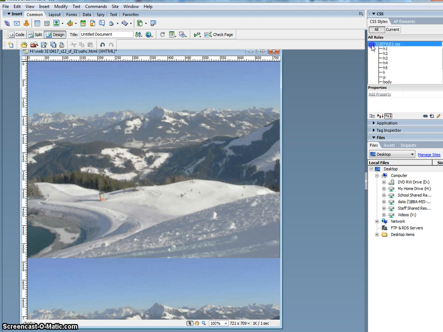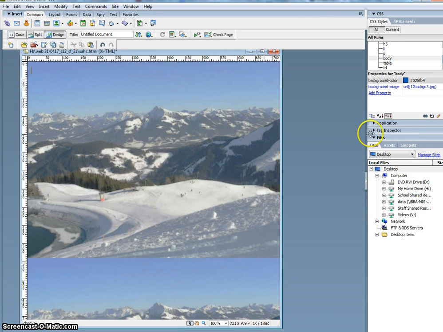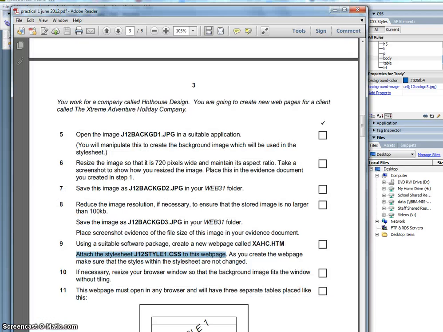The reason why we resized the image and saved it as background 3 was because this style sheet is using that image. I can probably show you where that is if I have a look at it. It's probably in body. Yeah, the background image is there. So if you hadn't saved it as background 3 like it asked you, that wouldn't have been displayed, and you would have been left thinking why. So make sure you do everything that it asks you to do on here.